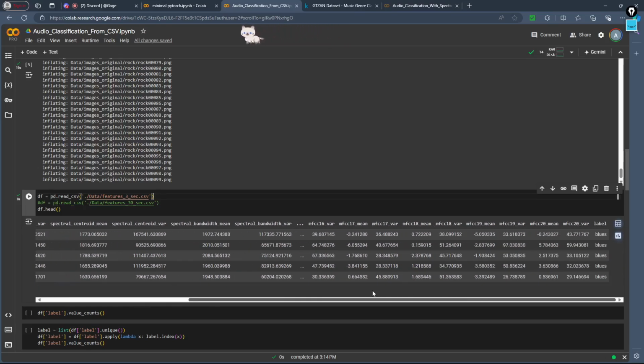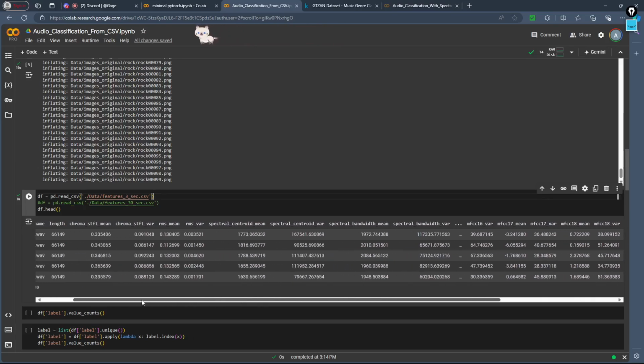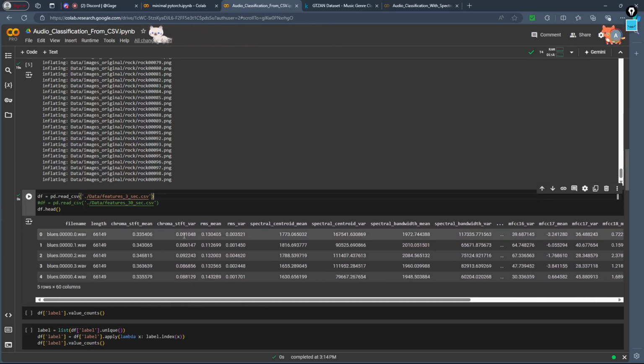So you can see all the features that are picked out here. I can't describe in detail what each one is.